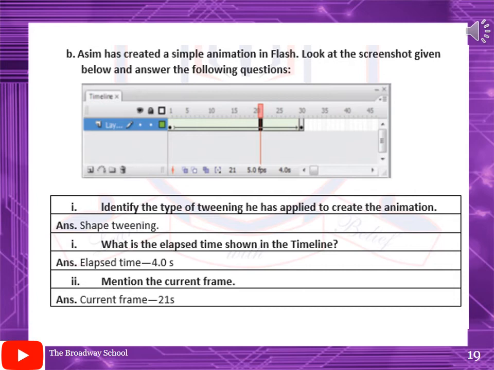What is the elapsed time shown in the timeline? Here you can see the third item is elapsed time, so at the bottom of the timeline you can see three numbers: 21, 12 fps and 4 seconds. The third item is elapsed time, so you have to circle it and write here elapsed time 4 seconds.